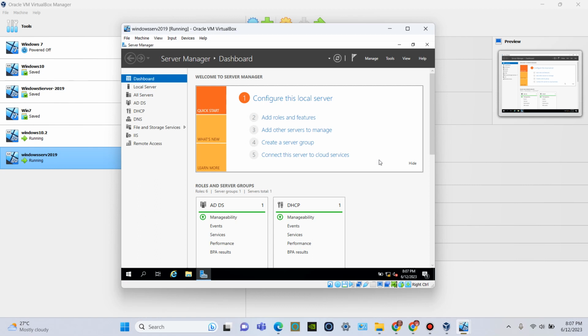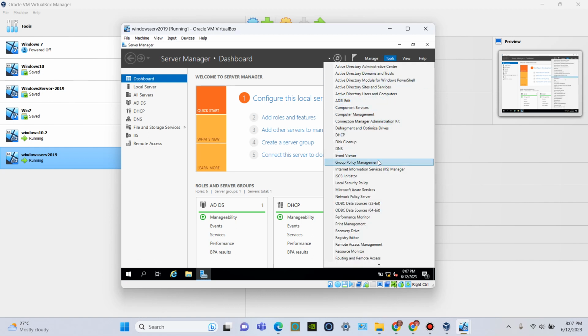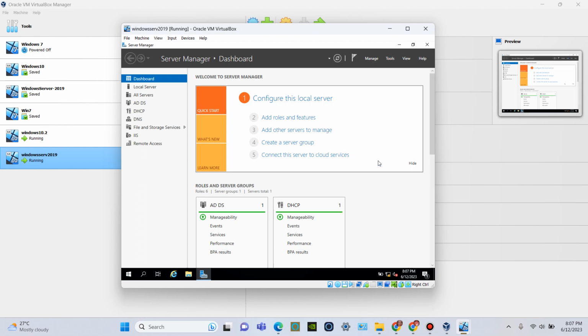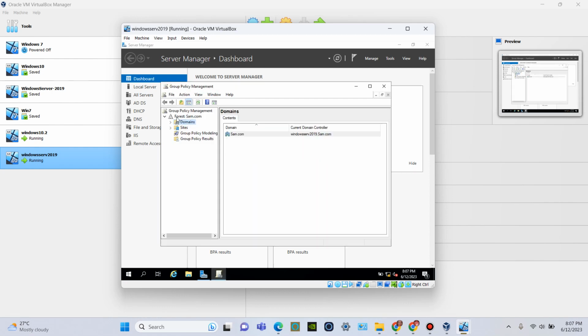Once your server manager is open, we're going to go into the top right hand corner on Tools, select, and then we're going to find our Group Policy Management and select that. Once open, we would see our forest that we have created in previous videos with our root domain name. We will drop down on our forest, then we will drop down on our domains, and then you would see your root domain name, which is yourname.com. For me, it's sam.com.